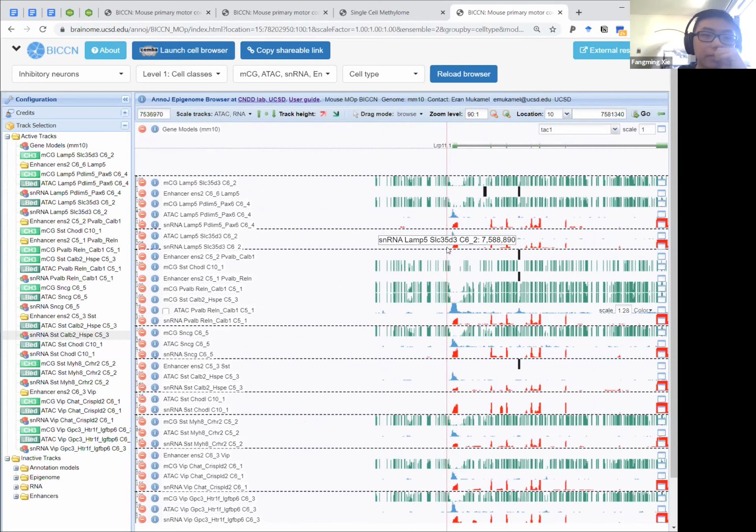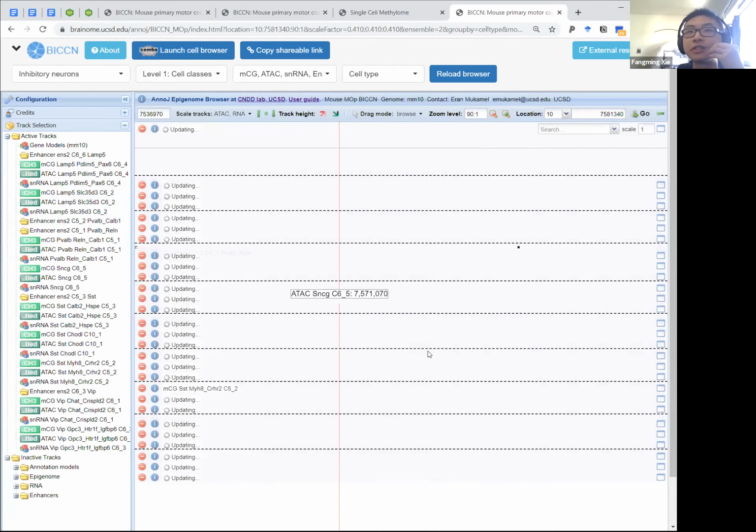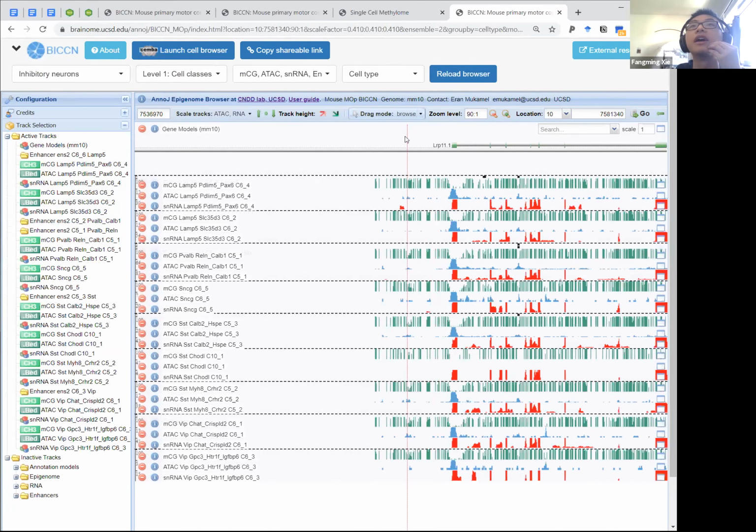Another useful thing is you can save this configuration you created and share it with anyone else, or save it to explore further sometime later by yourself. The way you do it is, after you click reload browser and make sure everything is updated as you like, you just copy this long URL. This URL registered all the configuration you made as you explore.